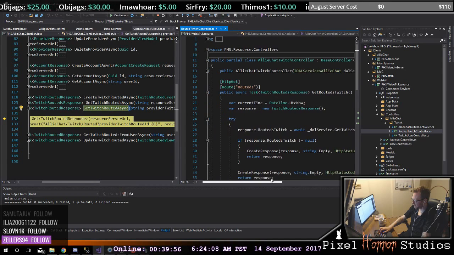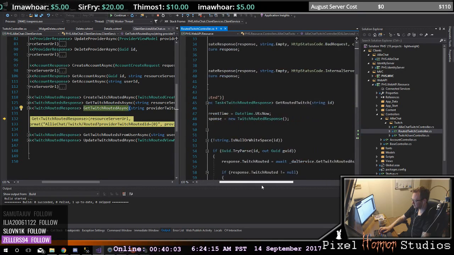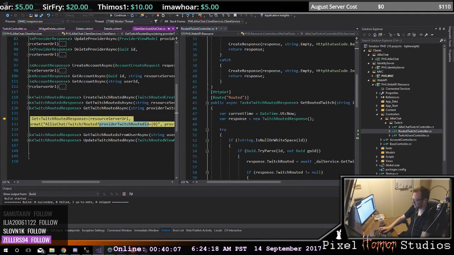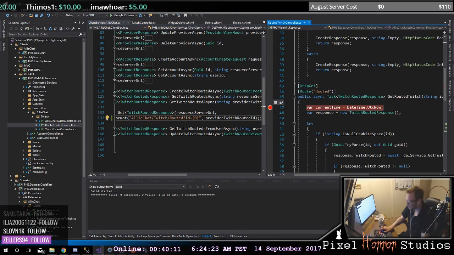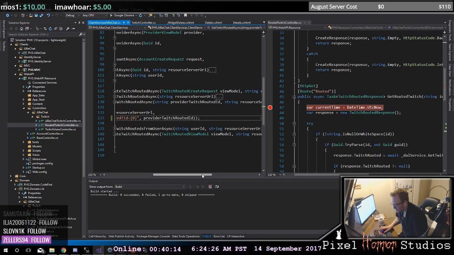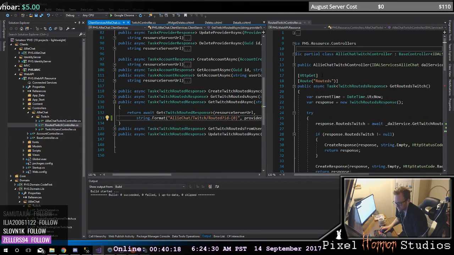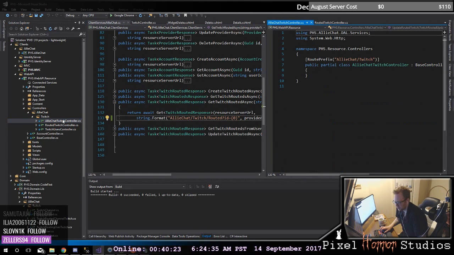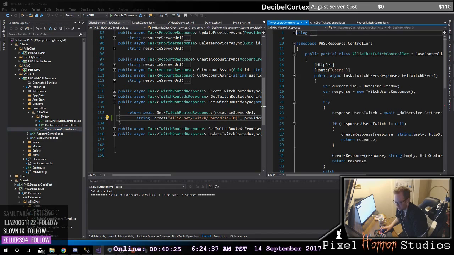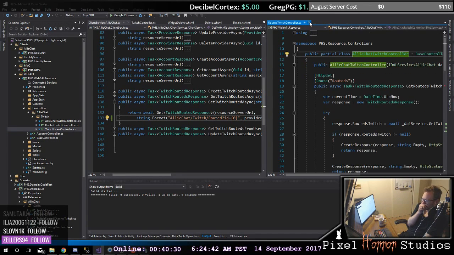Get routed Twitch. Get routed Twitch ID. And then also this thing. I did think I needed to put a prefix. Oh no, this is a partial AliChat Twitch controller, which has this prefix, and this one should also be this. Okay. Let's run it.